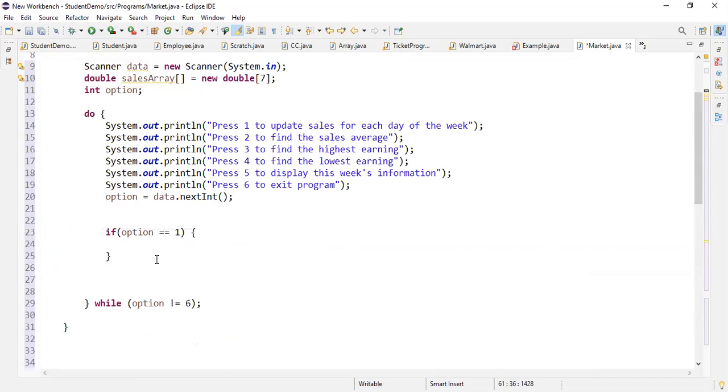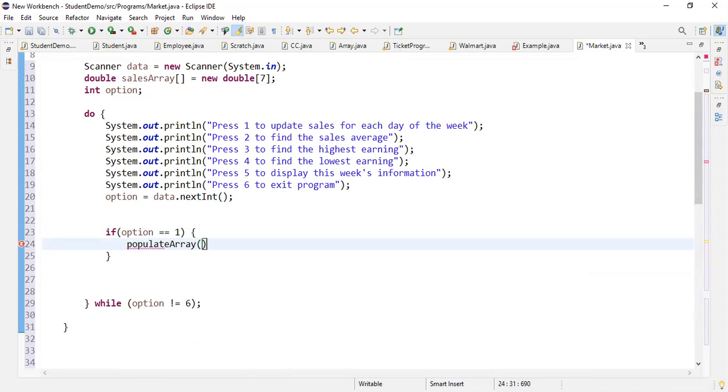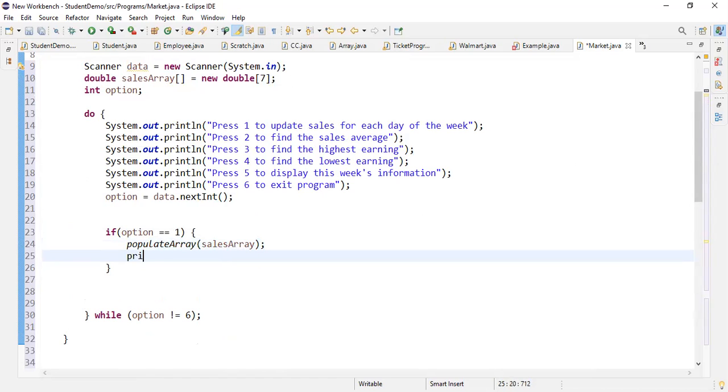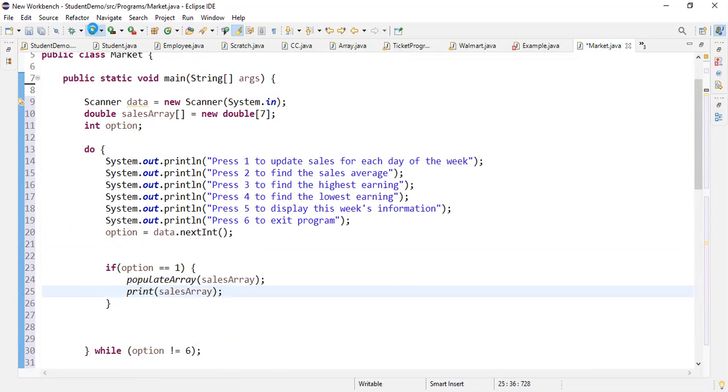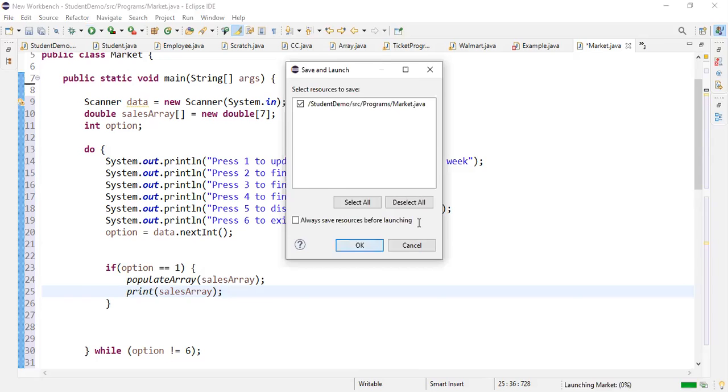So here what I want to show you is that I can use the populateArray on salesArray. That would work. And then I want to show you that I can actually print out what I entered in populateArray. So here I'm just going to load in salesArray. And I want to show you that this works.